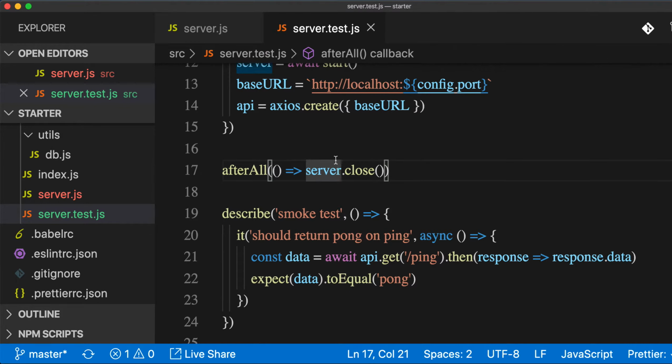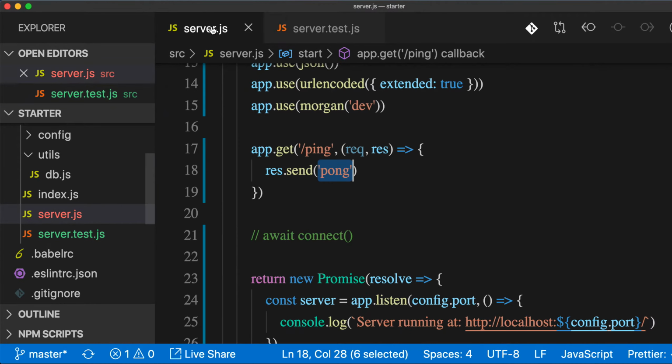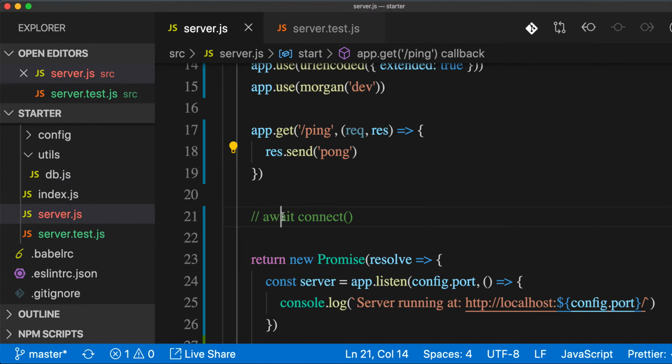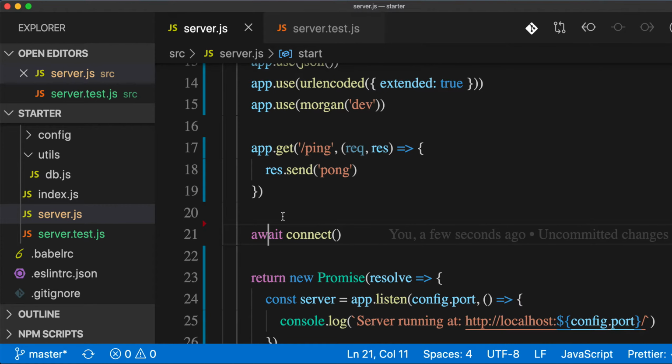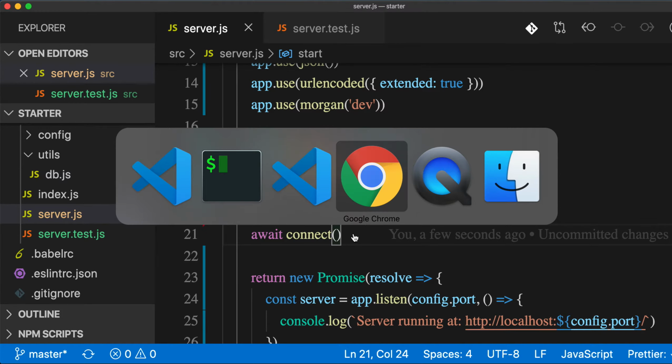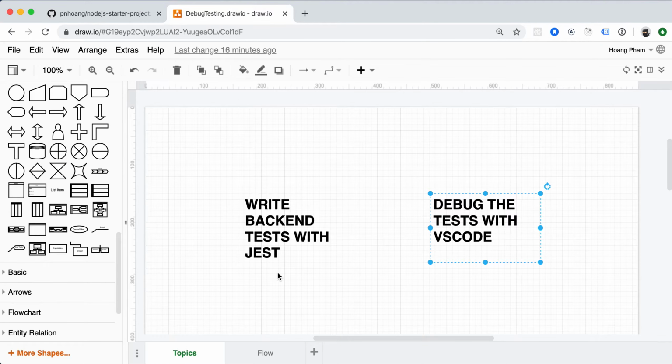So the next thing we want to do is somehow still have the correct function in the server with await connect, but when we run the test, we want to mock this function using another function. So let's see it in a diagram.